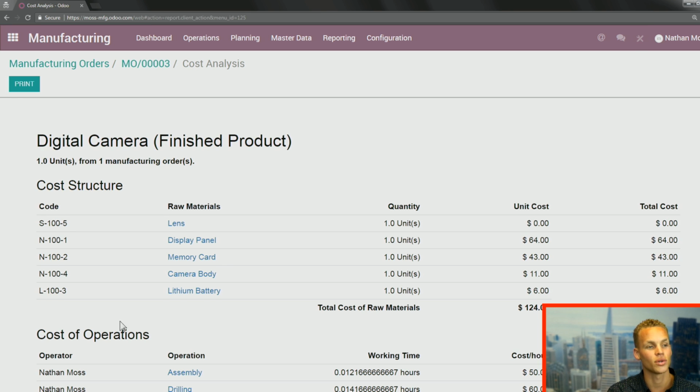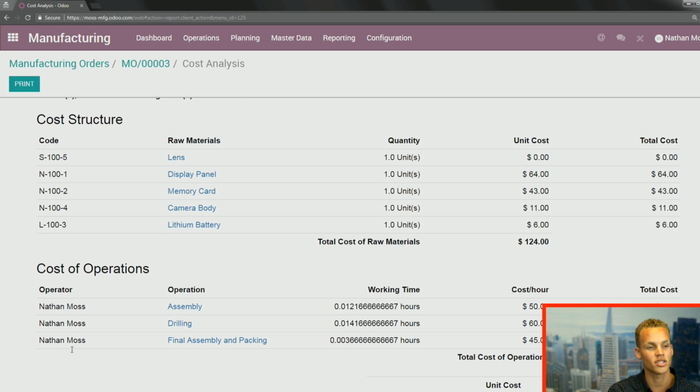this is going to include, of course, the cost structure of each of the raw materials that went in. But also here in the cost of operations, we can see the time that took place at each step. So, of course, we have the operator, the operation, the working time there, and then the cost per hour to get us a total cost of operations. So, yeah, absolutely, it can be found right here in the cost analysis, seeing the working time here.